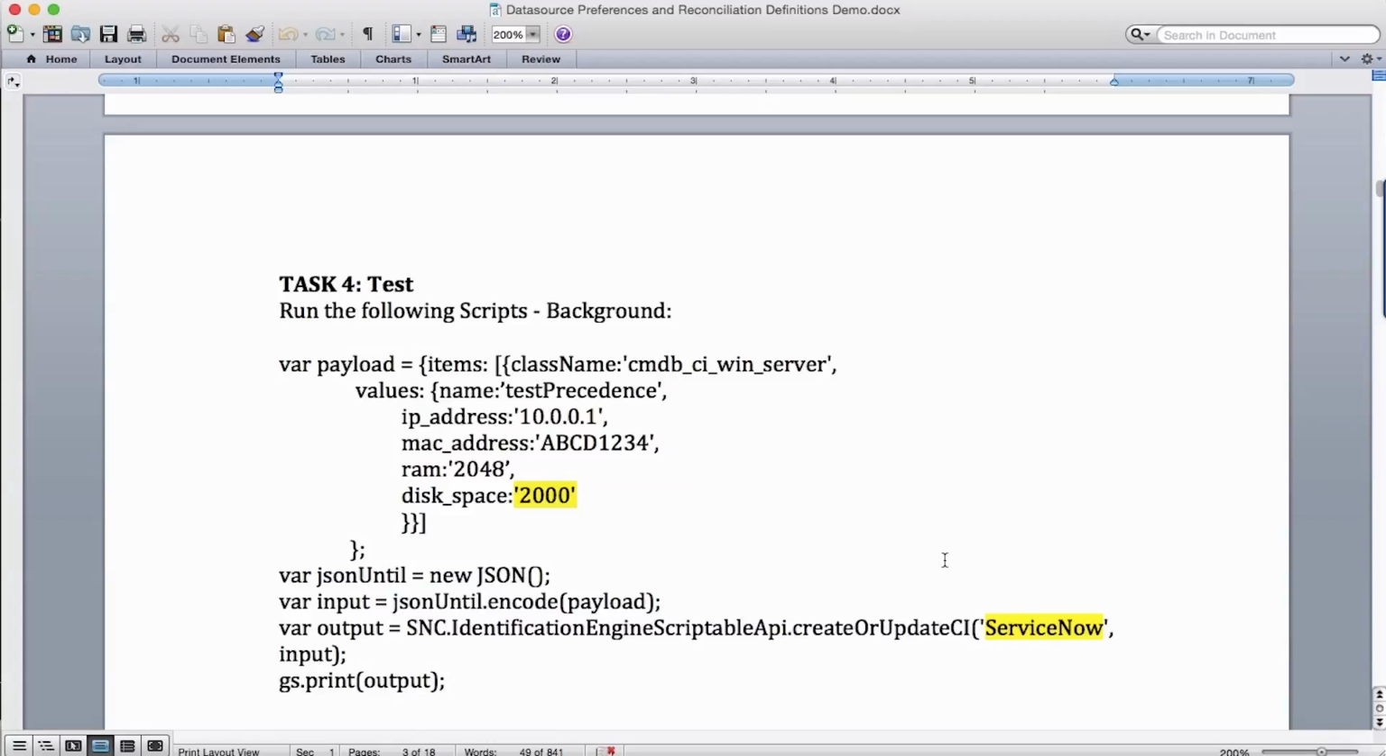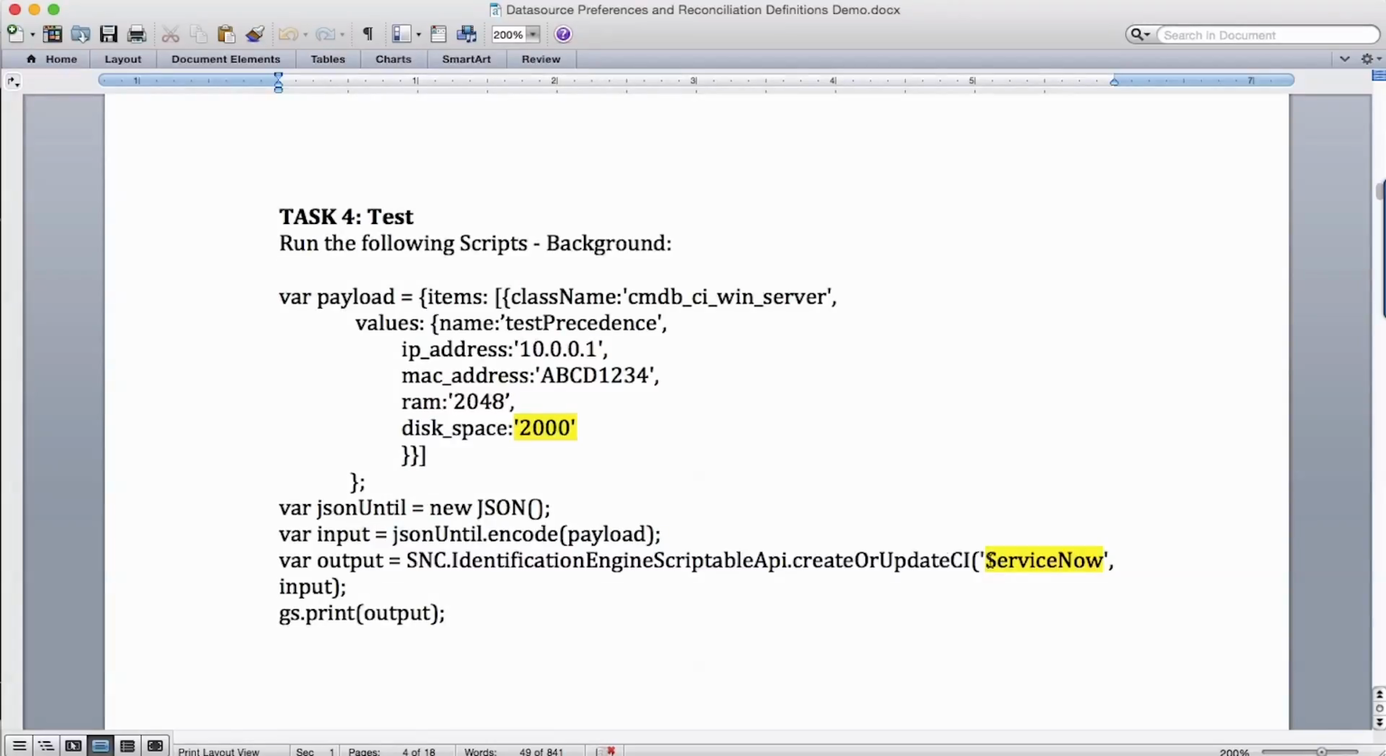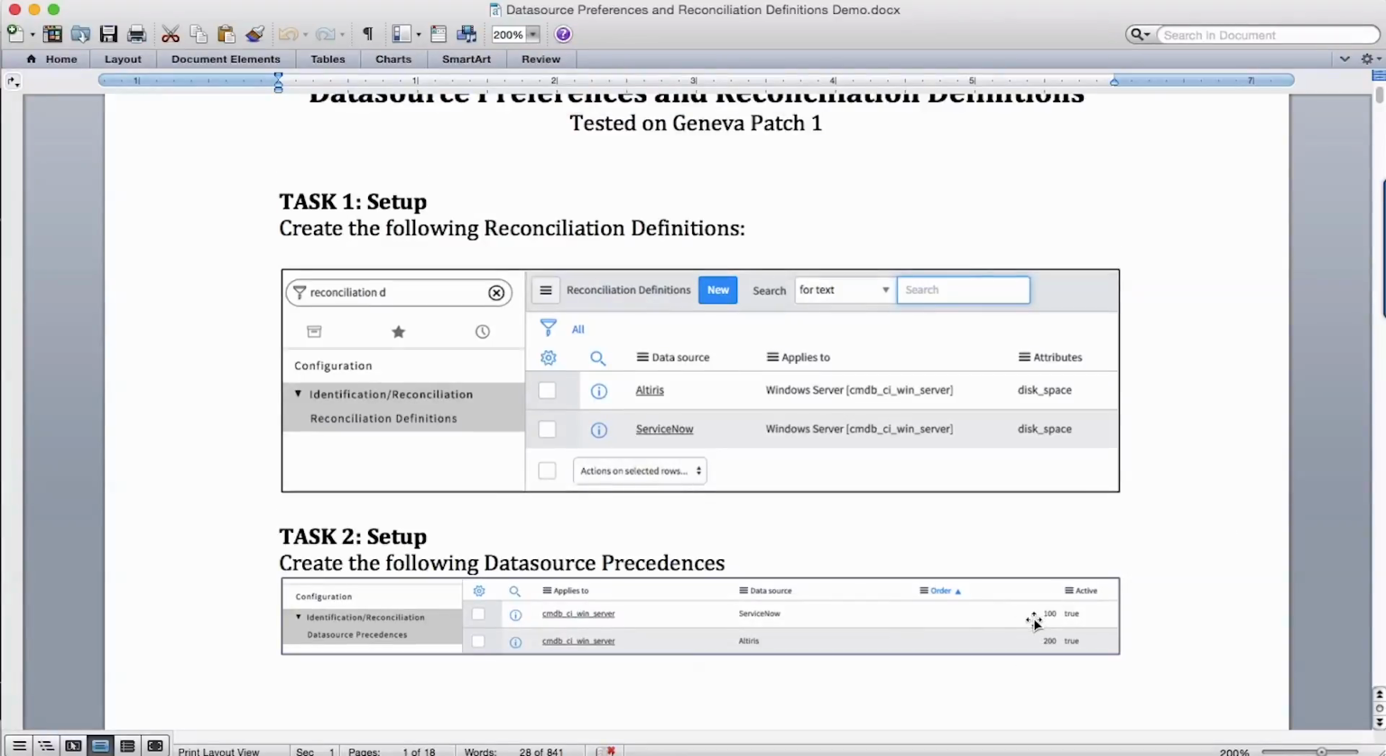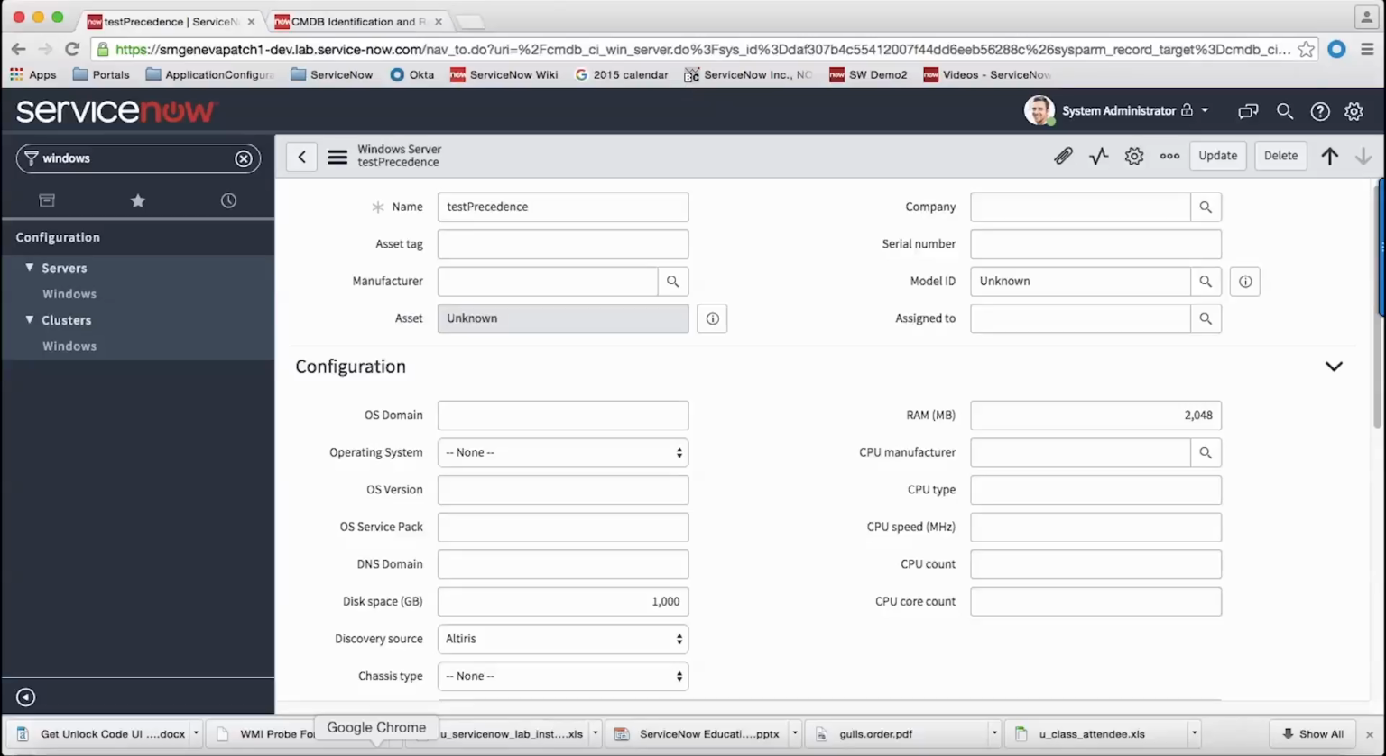Okay, we're now going to simulate a record coming in from a discovery source of ServiceNow. It has different disk space, so I'm going to copy this out. Based on what we've set up in our engine, remember our initial configuration was that we're going to allow ServiceNow to update disk space, because it has a lower order or a higher priority. Got it. So let's go run it.